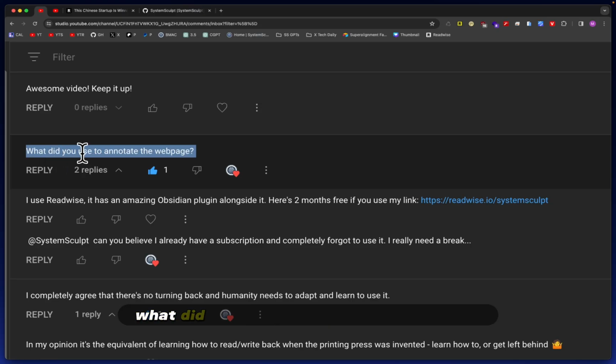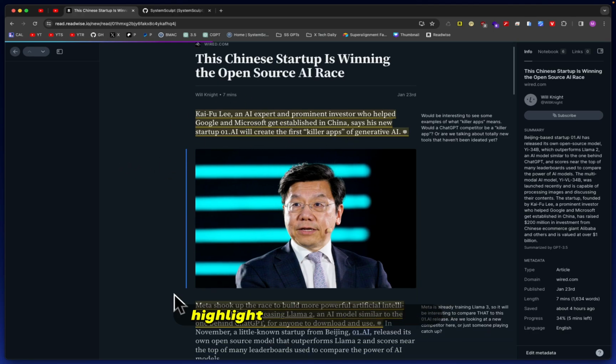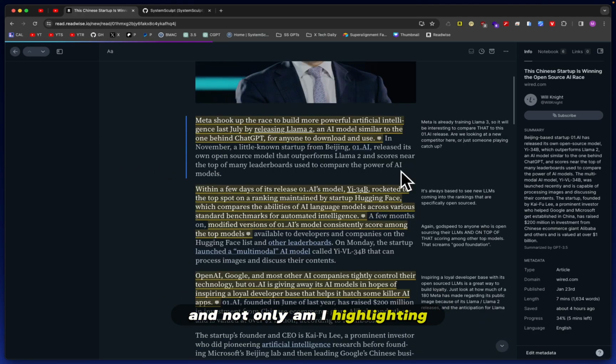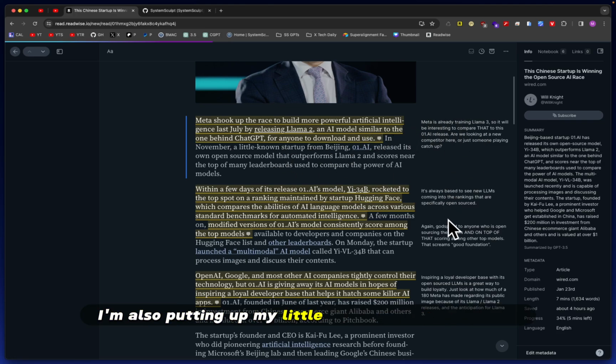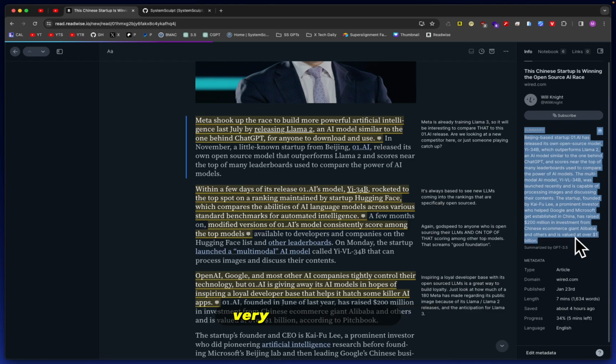Hey, Mike here. What did you use to annotate the web page? And of course, this person is talking about how I highlight everything like this. And not only am I highlighting specific portions of this article, I'm also putting up my little commentary on the side, as you can see here. But see, that's not even the beginning of it, because also you have this very, very nice summary.